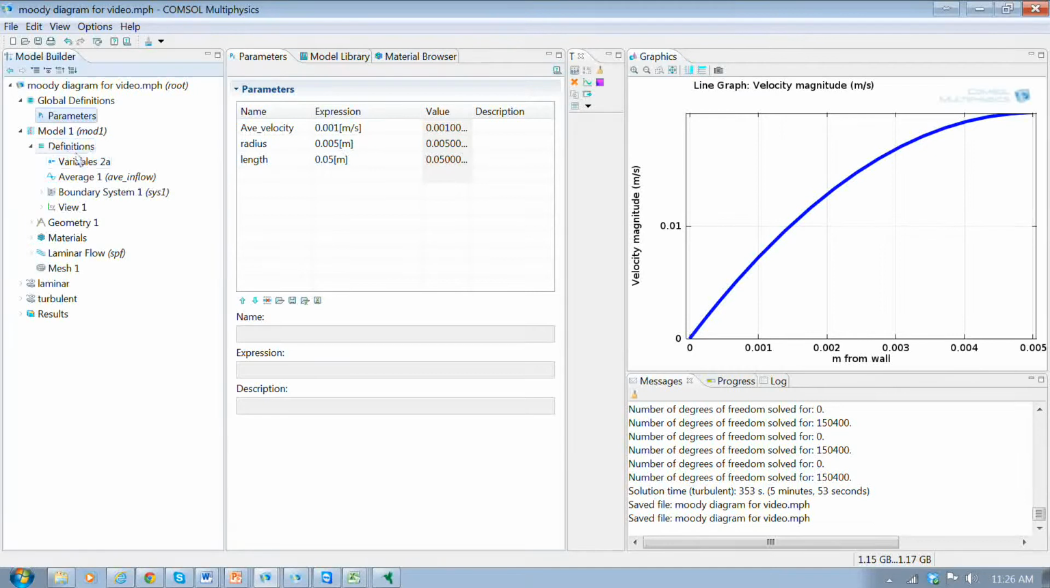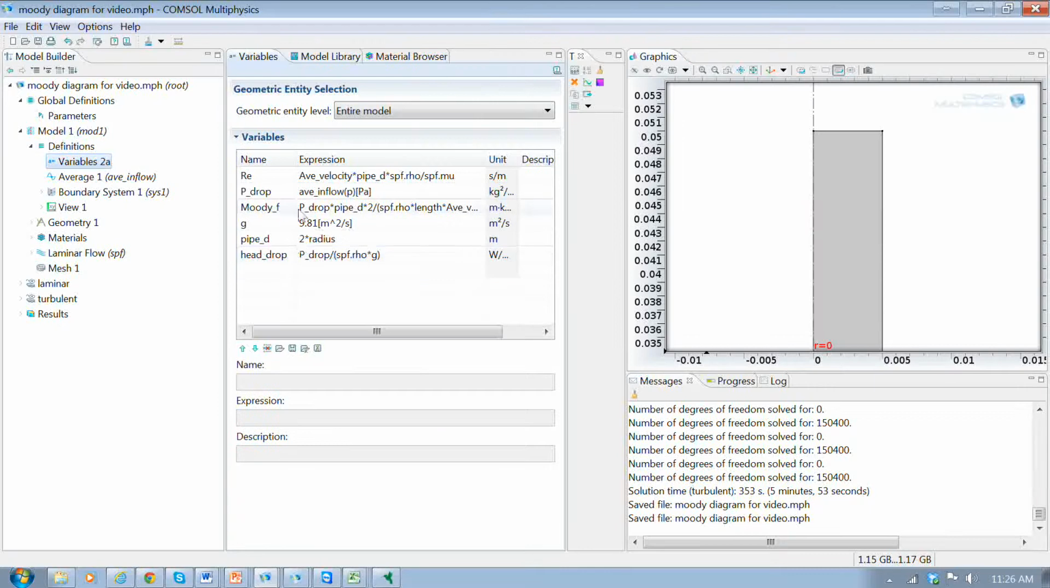So expand out definitions. I've got two of them here, variables. Under the variable definitions are some of the equations that we saw on the PowerPoint. Here's the equation for the Reynolds number, the equation for the pressure drop, the Moody friction factor. So these equations are right from the PowerPoint, and they'll be what we use to plot to create the Moody diagram.